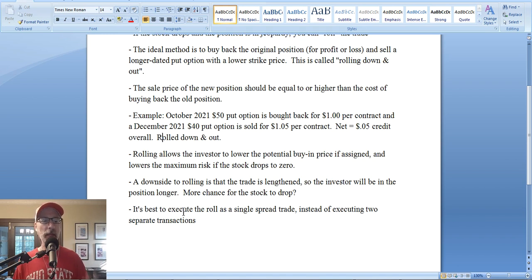All right. The last thing here is that it's best to execute the roll as a single spread trade. You've got two trades going on. You have to buy back your original position, then you have to sell a new one. So instead of executing two separate transactions, you can do it all in a single spread transaction, get it all done in one shot. And that's the best way to do it.